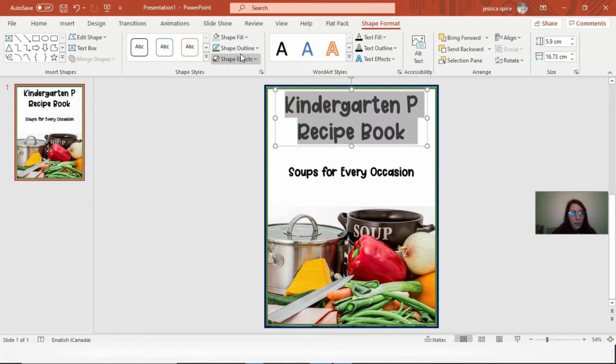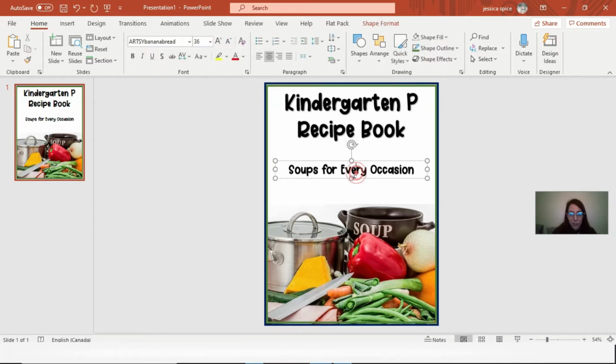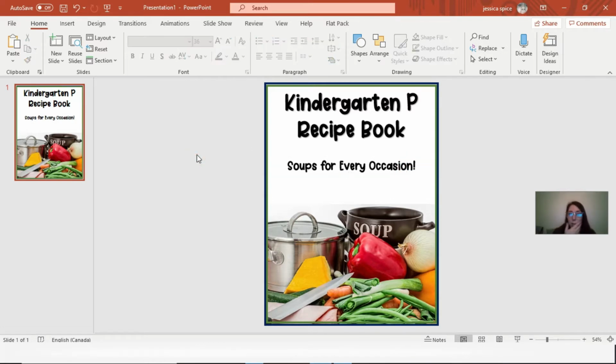I kind of like doing, I don't know what this S means. Oh, text shadow. I always think that looks nice. Soups for every occasion. Okay, so we have the cover of our recipe book.